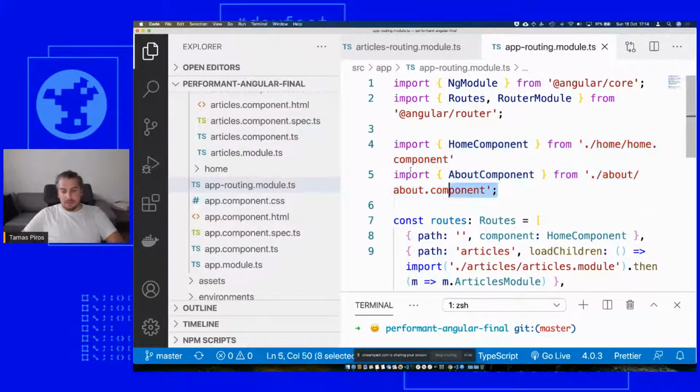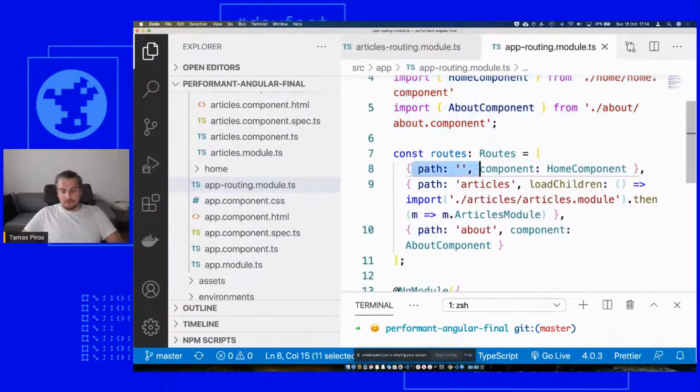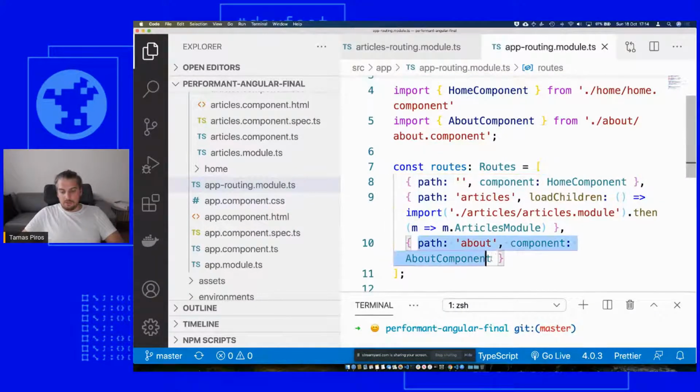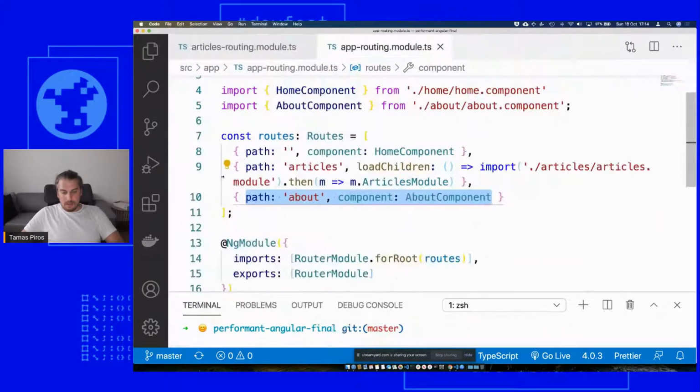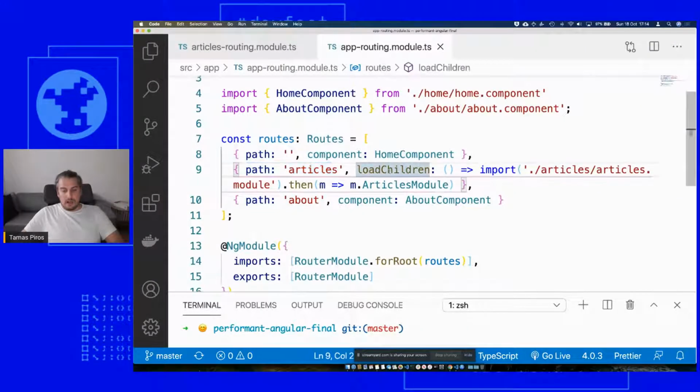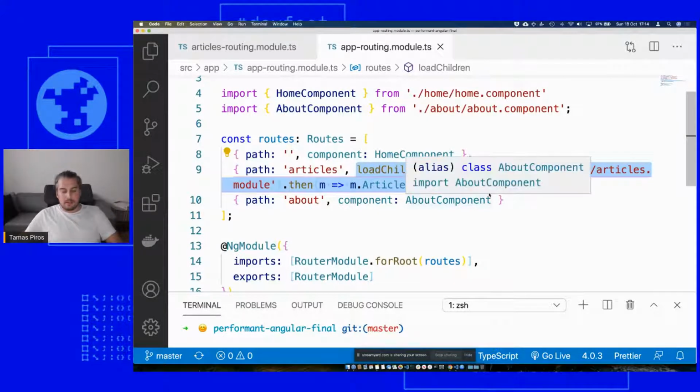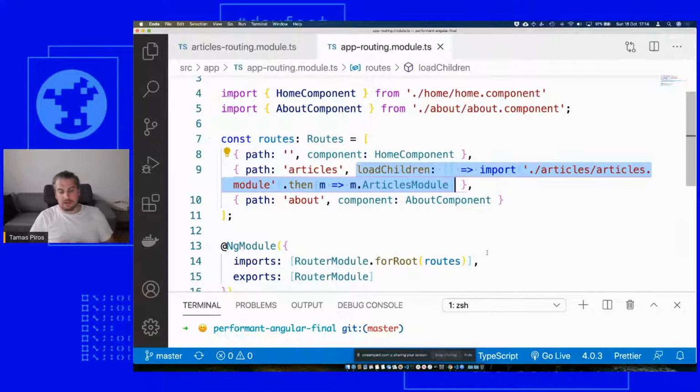And in fact, I'm not even importing the articles module in here. I have my root definition, so I have my path for the home page and for the about page. And for the articles, I say if the path is articles, only then, so only if someone hits the article path, I want to import the articles module. So this line here, basically the stuff that I highlighted, is what enables lazy loading inside Angular.